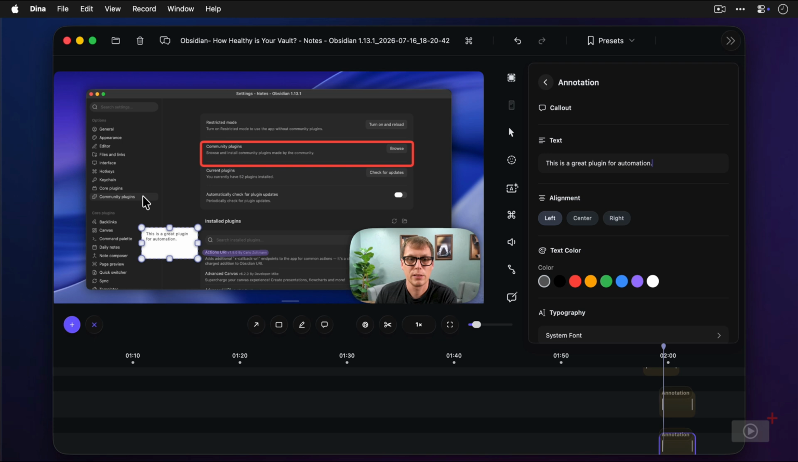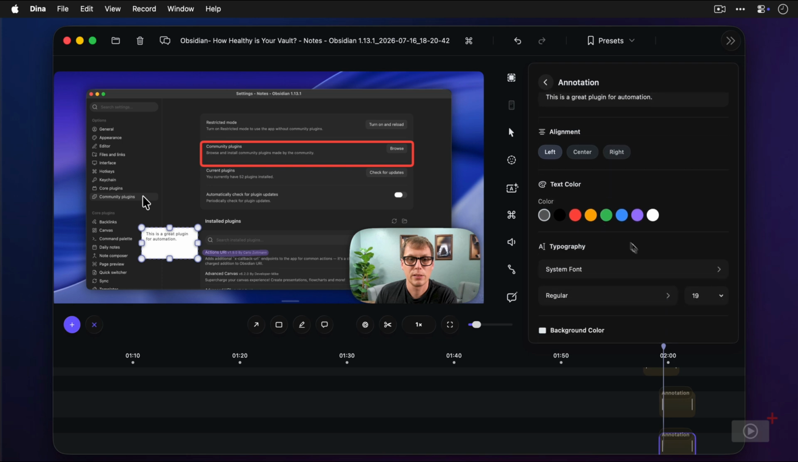We can change the alignment of the text. We can change the text color. We can change the font. I'm going to bump this up from 19 to 24. You can see when I let go of 24, it actually jumps the playhead up until that point in the timeline. So let's actually go back here to where the playhead is actually positioned.